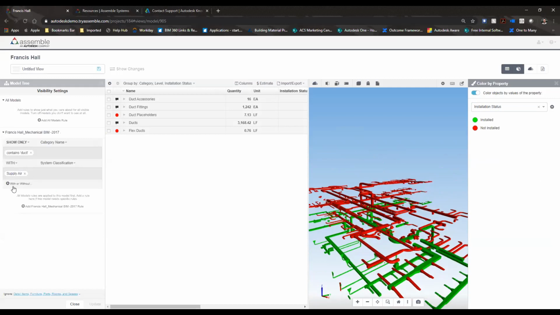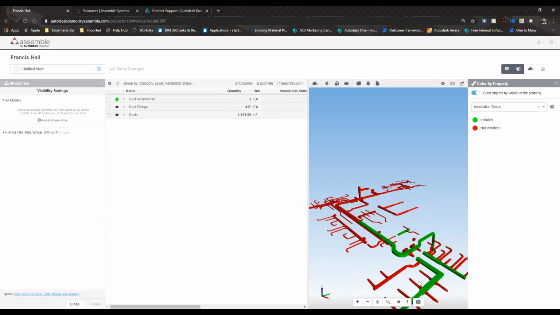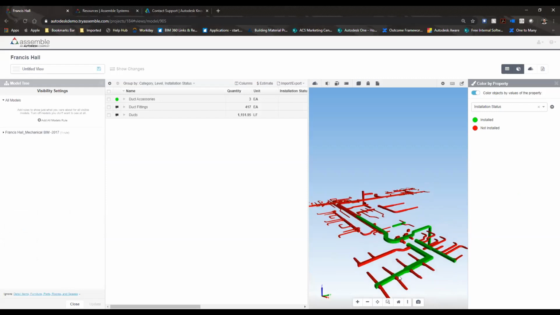Another good way I can visualize this is by going in here and saying, I actually want to see also just my level 2. So I'll go down here and add in a level to my rule. And then I'm going to say I just want to see level 2 because that looks like the one that's in progress. Update that. And now I can see the duct that's been installed on level 2 and the duct that has not been installed on level 2.